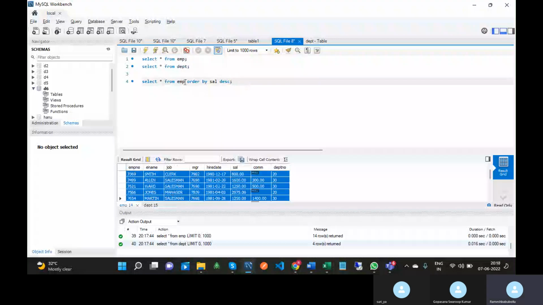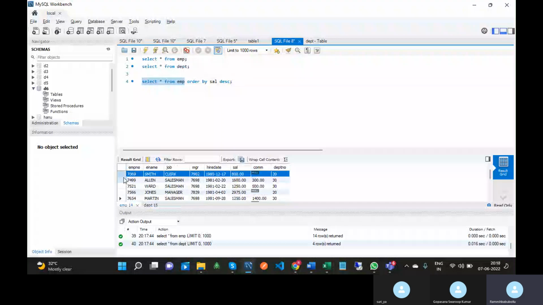So here the select query is used to fetch the data from the table. Generally we call this one entire record, a record or row. A record or row is a collection of column names, like employee name and employee number, which we call column names or field names.